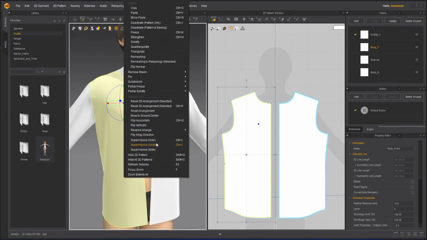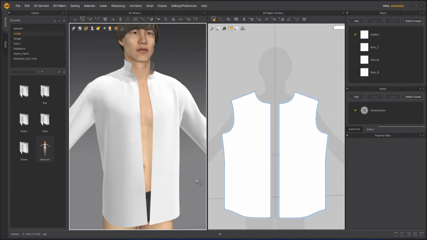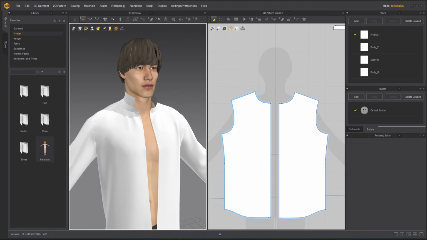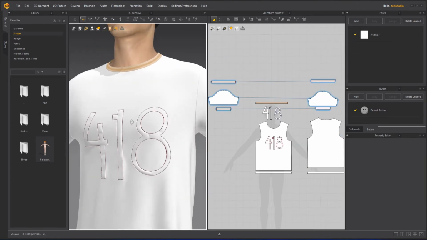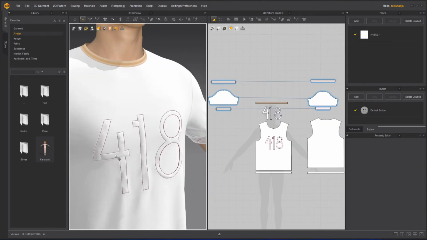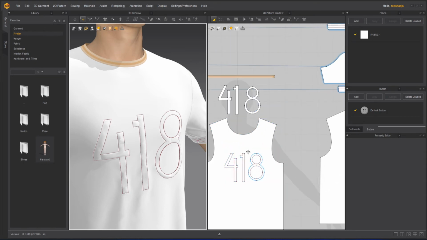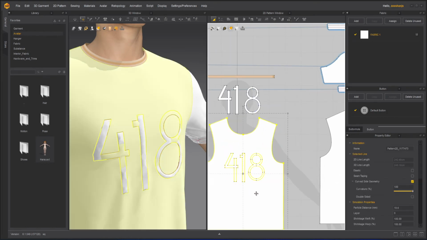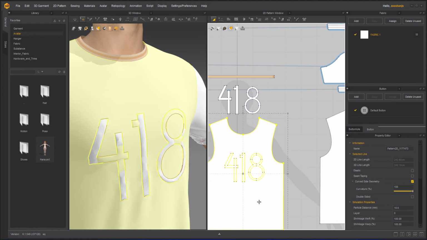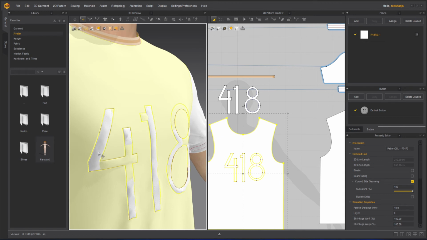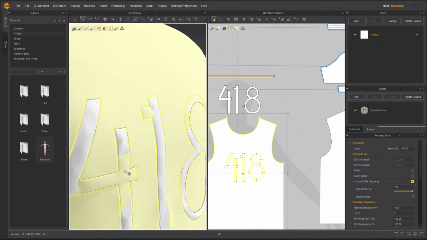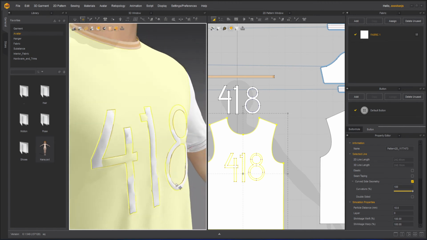Then we have here superimpose: under, over, and side. This is quite interesting. So let me open another project here. Now in this project, you will see that I have numbers. And you can see the numbers have to be on top of this front part of the shirt. But if I select the shirt, now you can see some parts are on the top, some parts are underneath, which is not right.